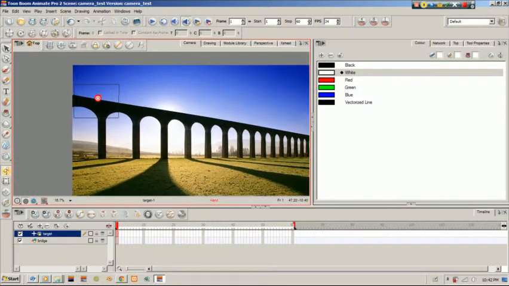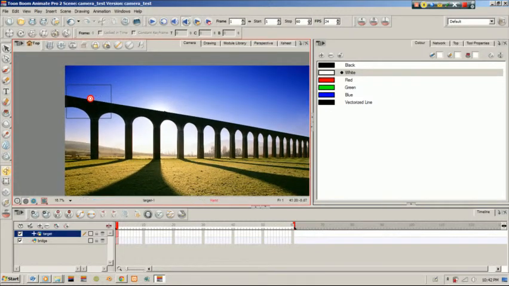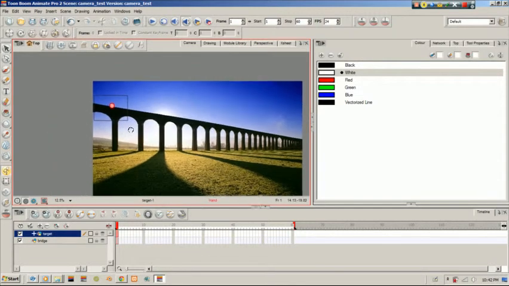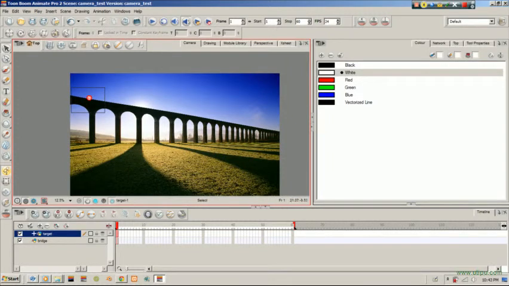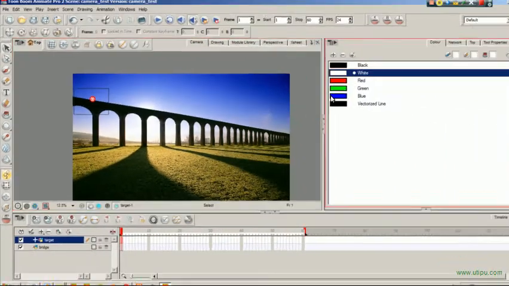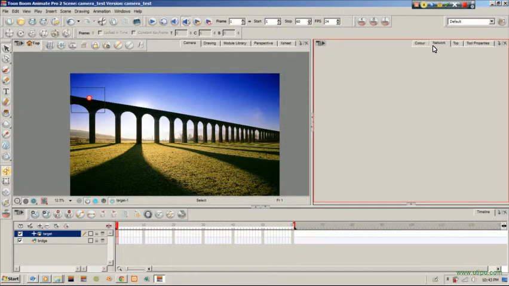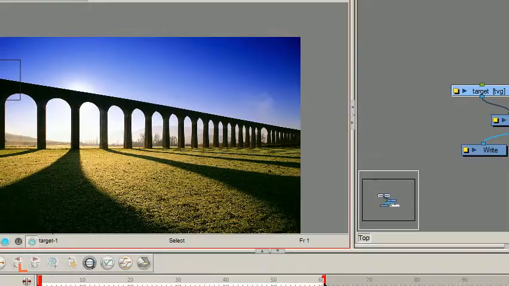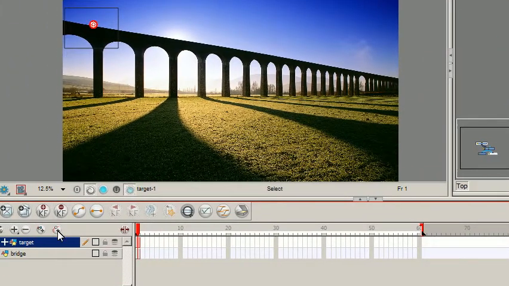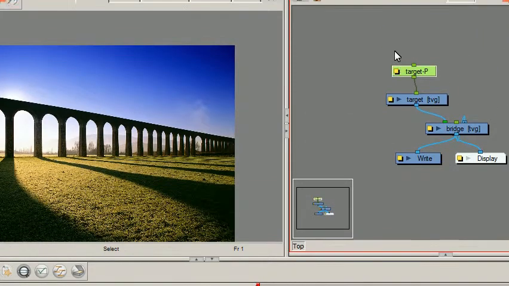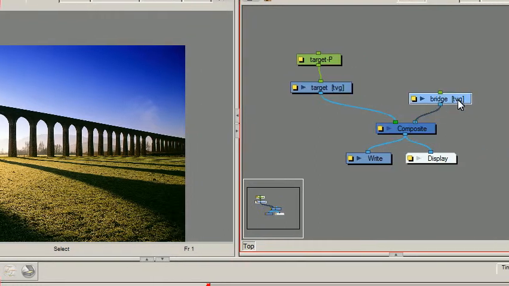So what I'm going to do now is take my camera and let it go along this entire bridge. So here's what I'm going to do. I'm going to add a peg. So I come to my network view and I come over here, click the add peg button. So my target has that now, and my bridge is still here.